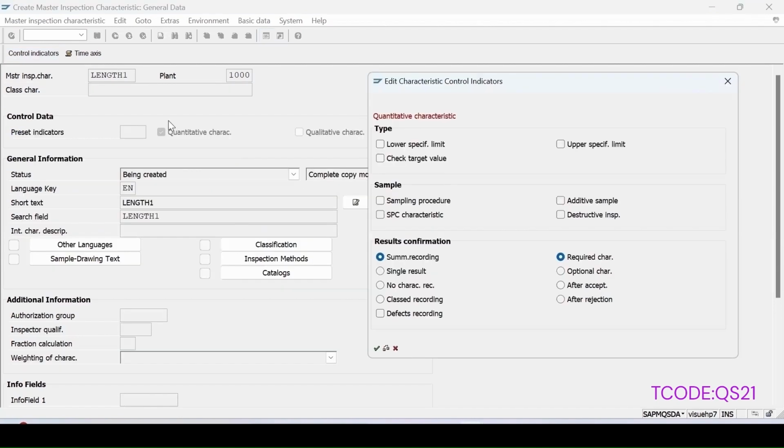Length is measurable, right? I can tell my length should be between this range only. So that's why I'm selecting, say, quantitative MIC and what all limits I want to specify. Suppose I want to specify the lower limit, upper limit. I want the sample size to be calculated. These controls need to be selected appropriately.